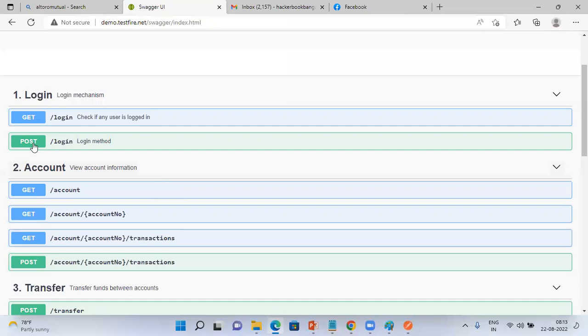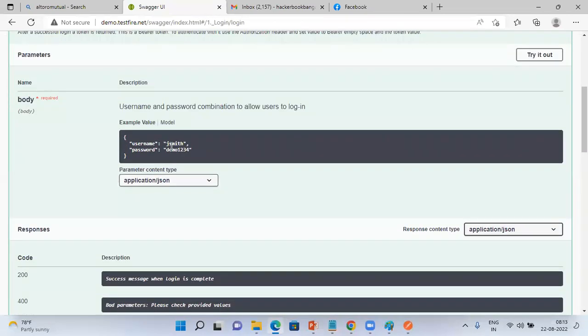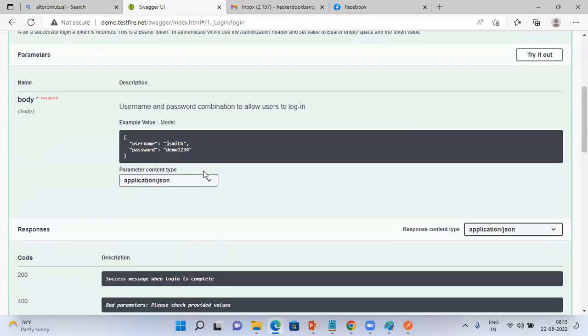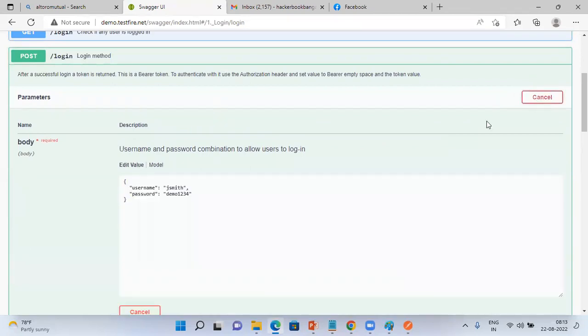For example, the login method. Click on the login method. Scroll down. You have the username, you have the password. That's what you do from the website, right? That specific website internally will call this API. The API is login, the API slash login. You have the option of try it out. Click on try it out.